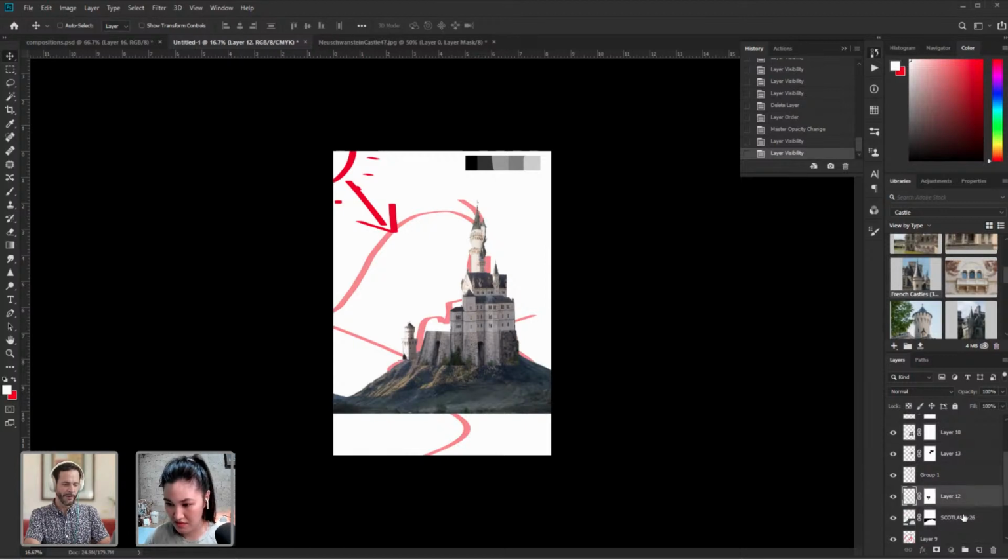Nice. We have a question from the chat. Ferry is asking, do you use any other compositions other than the rule of thirds or the golden ratio? I like to add symmetrical balance as well.